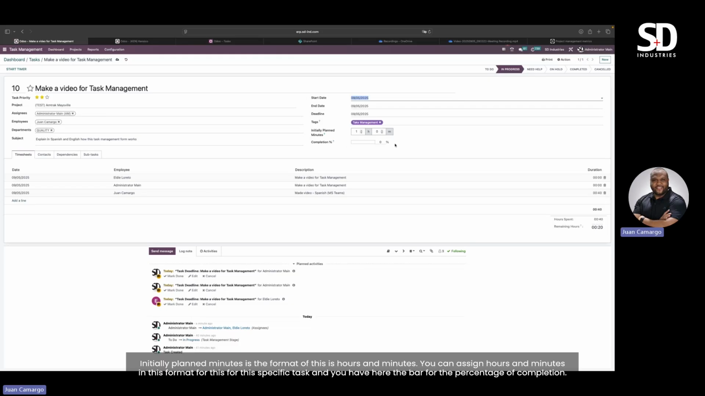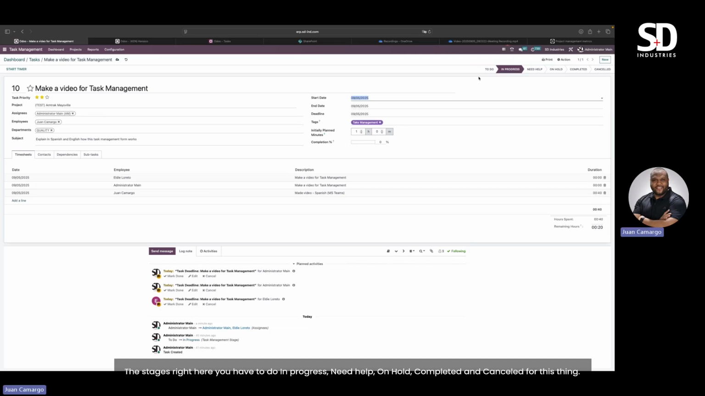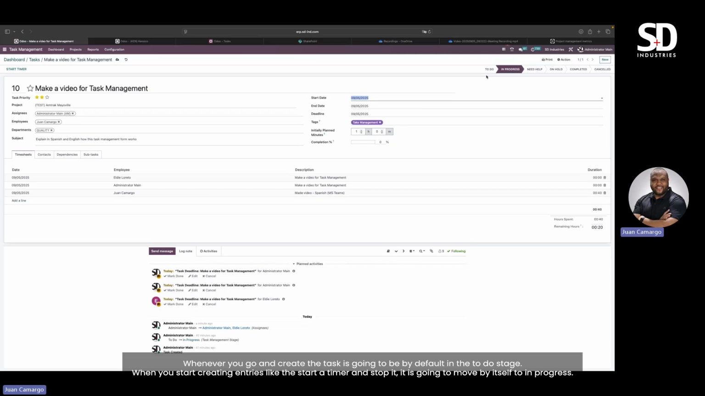And you have here the bar for the percentage of completion. The stages right here are: to do, in progress, need help, on hold, completed, and canceled. Whenever you go and create the task, it is going to be by default in the to-do stage.